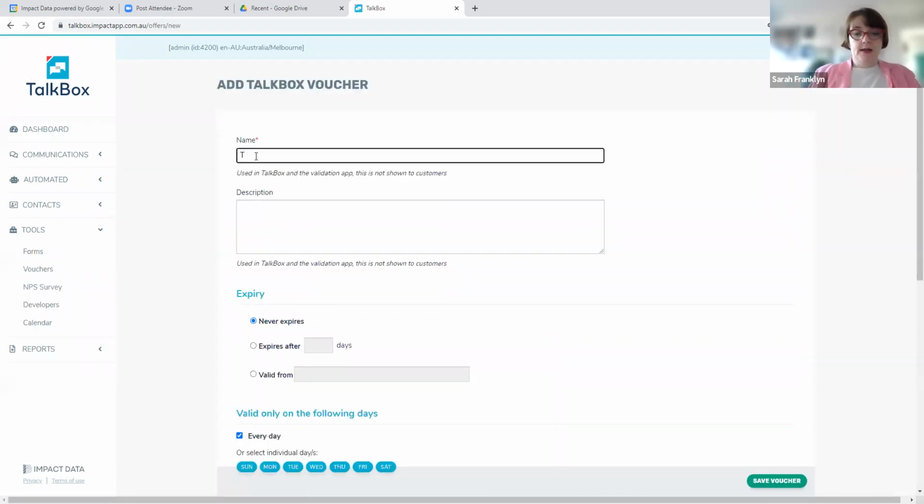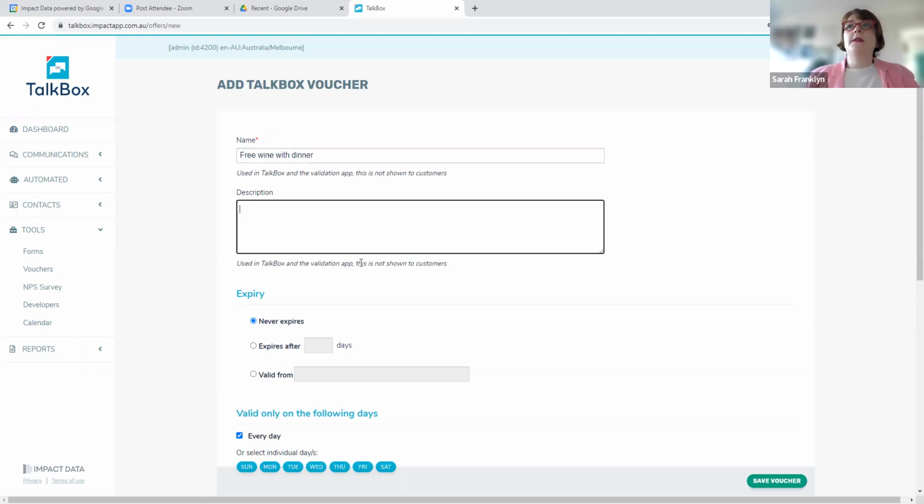In here in the voucher section, you can create a new voucher, give it a good name like free wine with dinner. Put all of the description in here. Now this one, remember, says it's in the validation app, so it's not shown to customers. So this is where you can put the instruction. So use the wine from the bottom of the cellar.